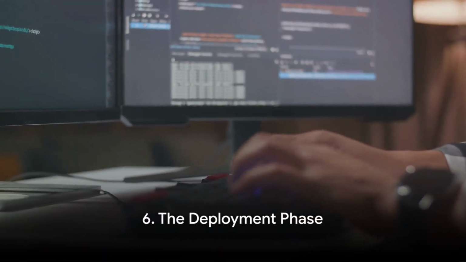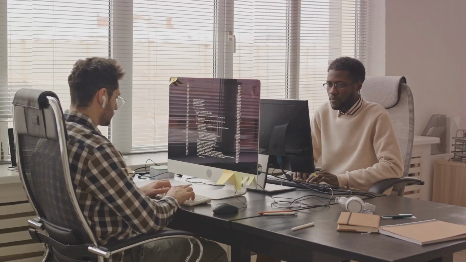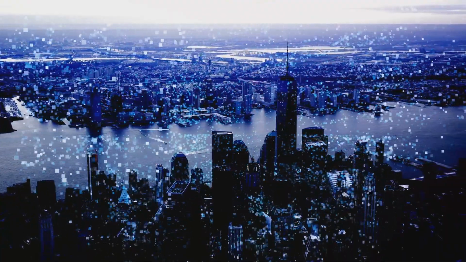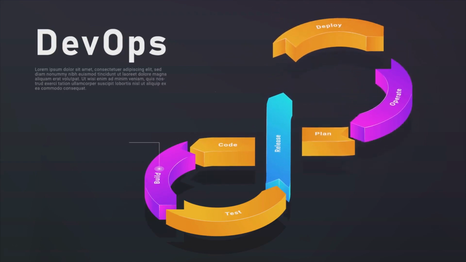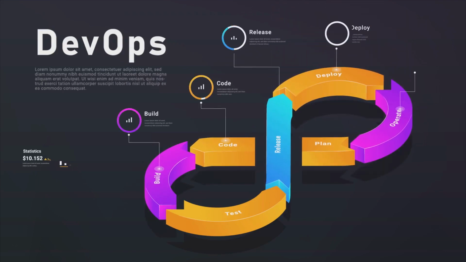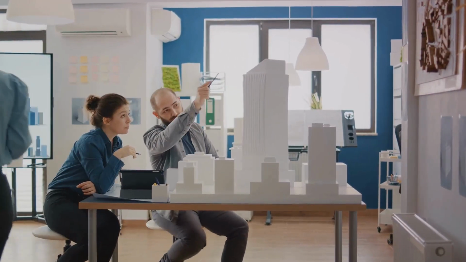After testing, it's time for the deployment phase. The software is now ready to meet its users. It's introduced to the market, either all at once or in stages. It's like opening the doors of a new building for people to come in and explore. The deployment can be manual or automated. We will discuss automated deployment in our DevOps series, watch out for it.